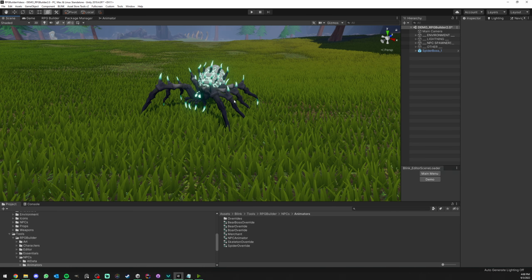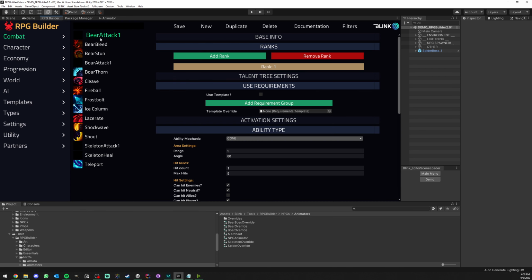But like I said, you can use any model you want. So that was just a side note. Now, how do we actually create an NPC in RPG Builder?